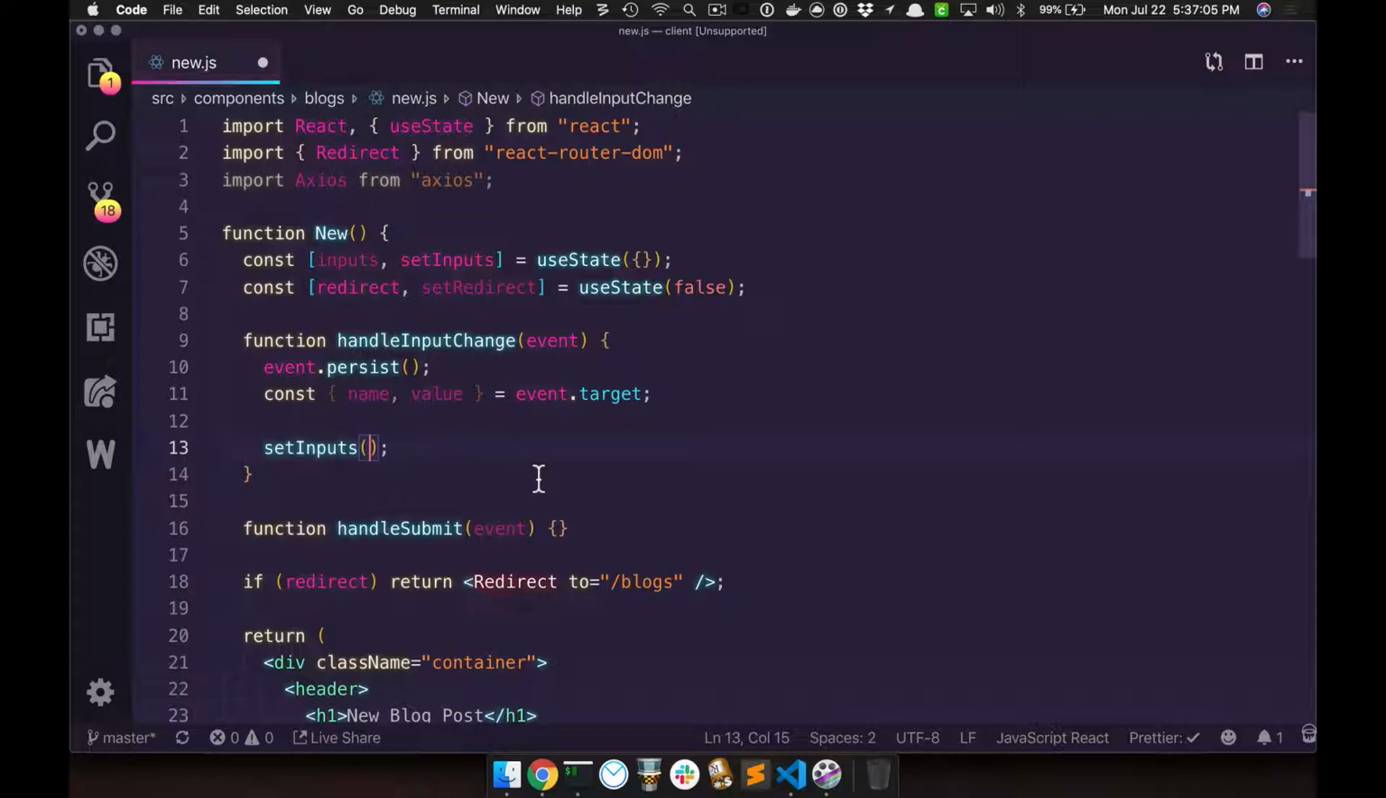So we have two options. We can either hard code an object in there, like that, or we can give it a callback function, which it will call and then accept the returned value. So we're going to use a callback function. And the reason we're going to use a callback function is because when setInputs calls the callback function, it takes the current value of inputs and will pass it as an argument.